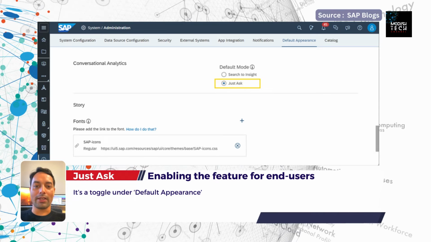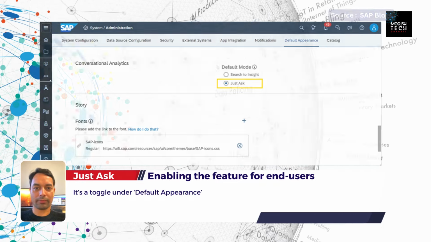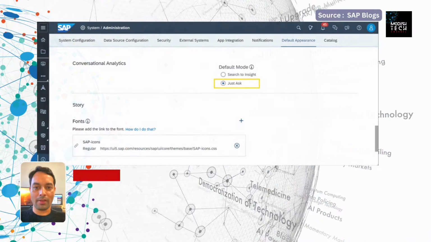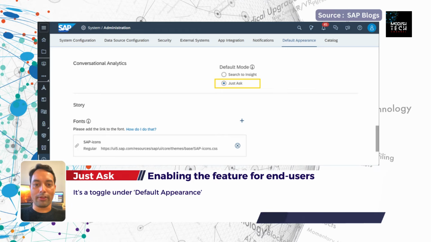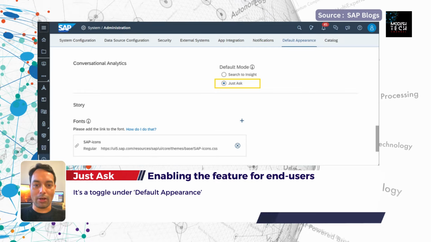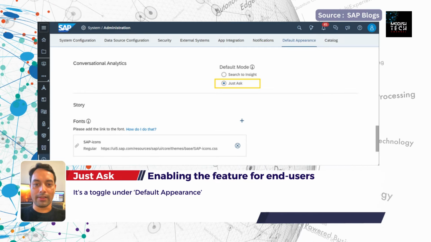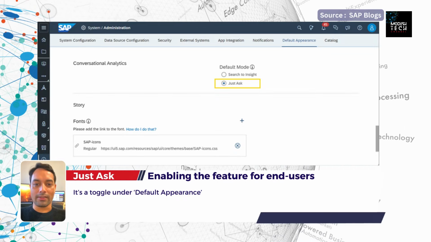Feature so that end users can get the better experience. It is by default disabled. So how to enable this? It's a simple configuration. You have to go into your settings and then to display options, where search to insights is by default selected under conversational analytics. You have to change it to JustAsk and save.